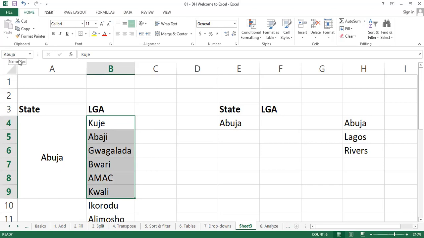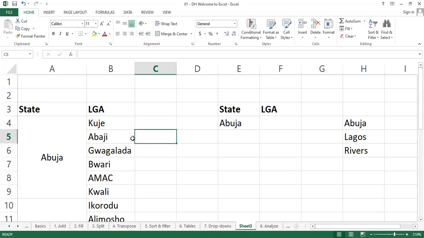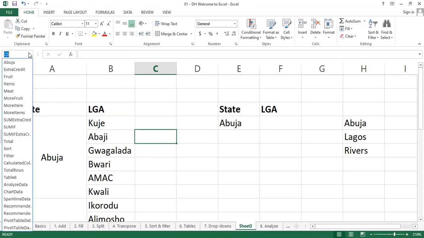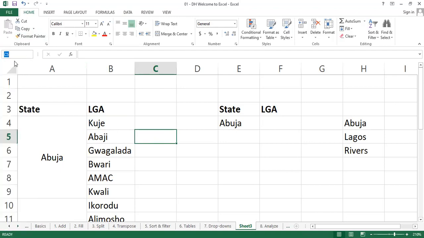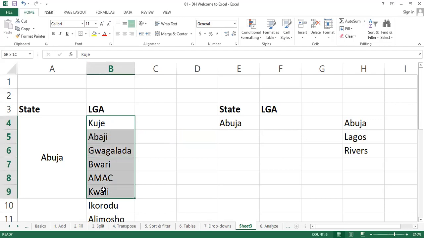I click OK, enter. My name box. How I said, follow me. I highlighted it and then I went to the name box and I typed Abuja. I highlighted the local governments for Abuja and I named it Abuja. Anyone confused?